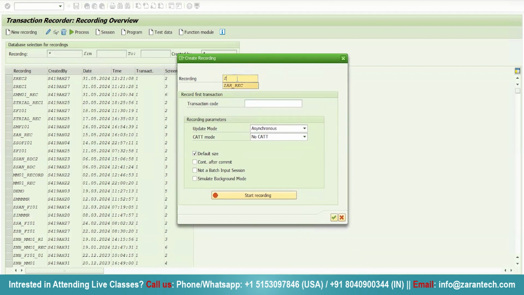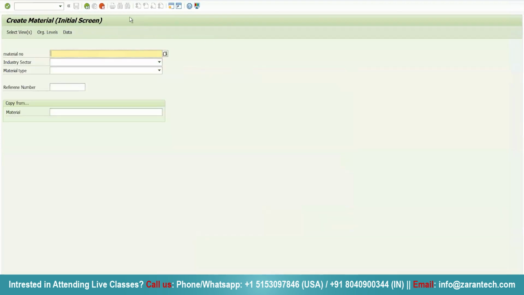Suppose I am giving 1, 2. And give the transaction code in which you want to perform the recording. Suppose I want to record using the MM01 transaction code. So click on start recording.